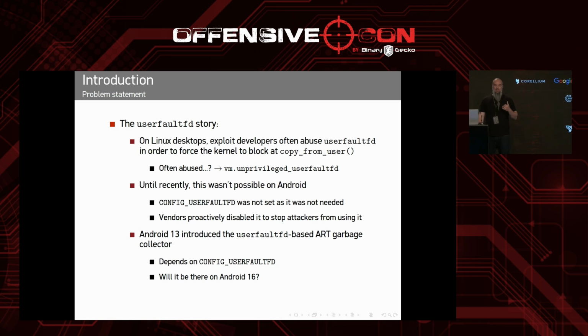Now, on Android, in the past, this wasn't even available because it wasn't used anywhere, and vendors proactively disabled it in the kernel configuration in order to prohibit attackers from making use of these techniques. Recently, on Android 13, userfaultfd was introduced in the kernel configuration because the new garbage collector in the ART runtime makes use of it. But we all know that Android internals change a lot, they change often, and they change dramatically. So we know that userfaultfd is supported on Android 13, but will it be there on Android 16 or 17?